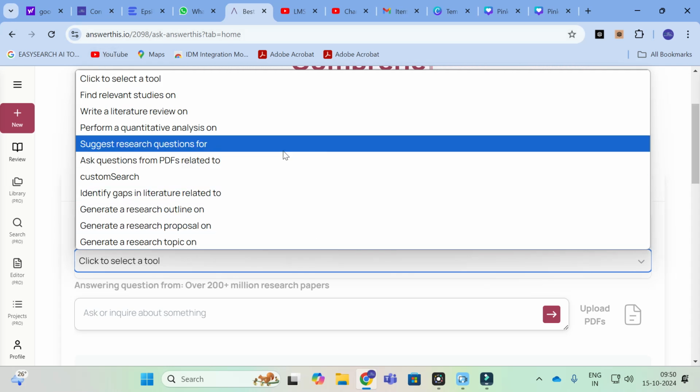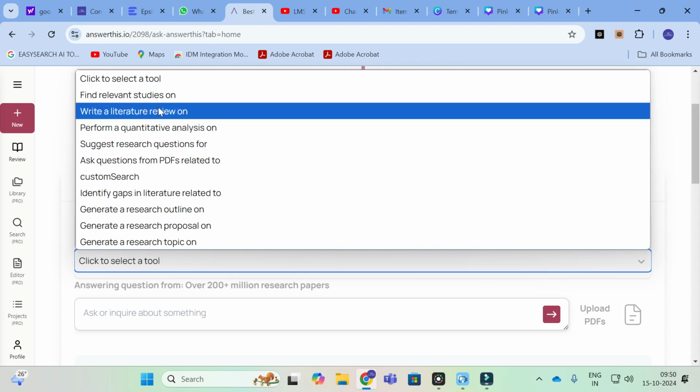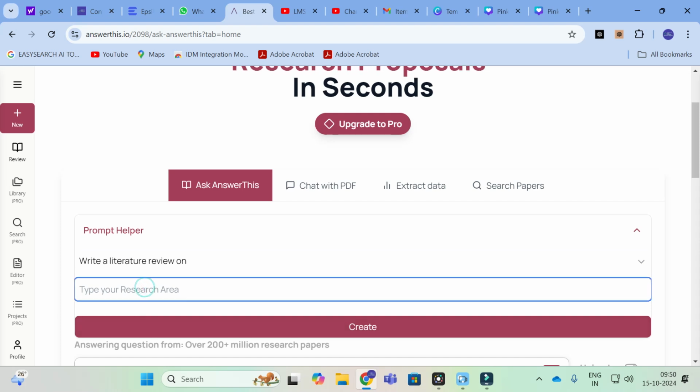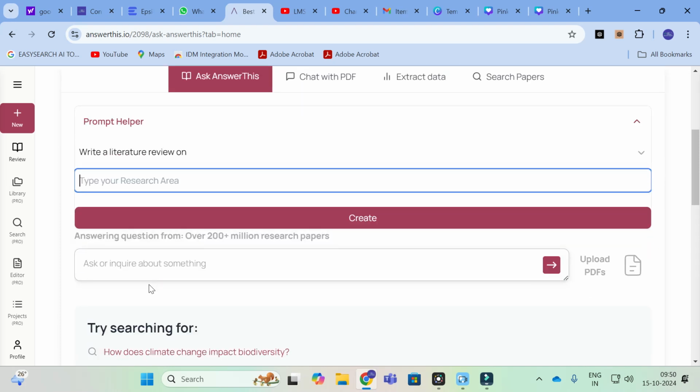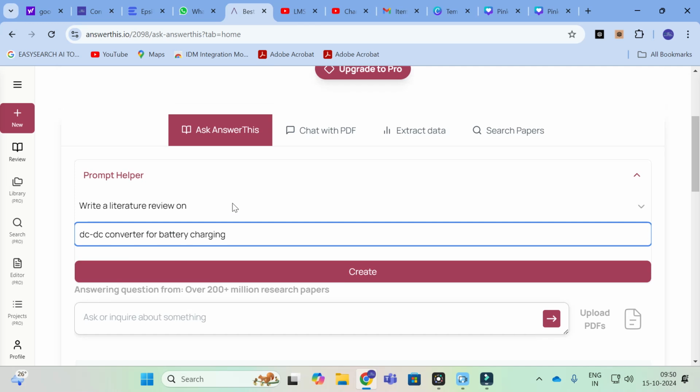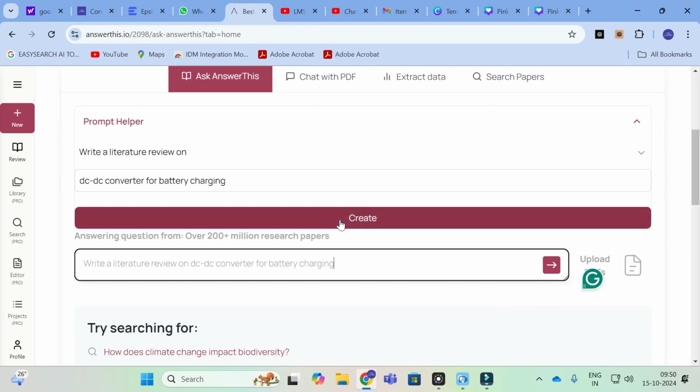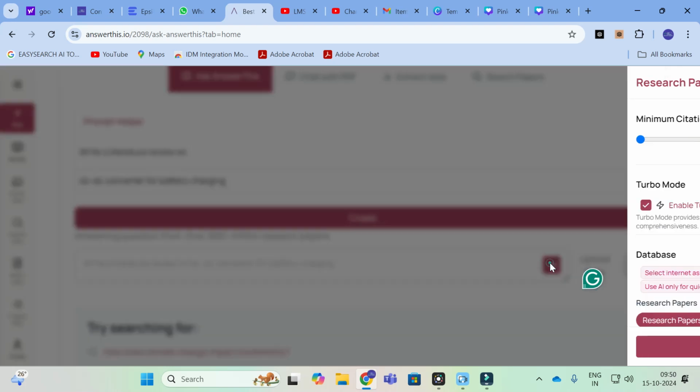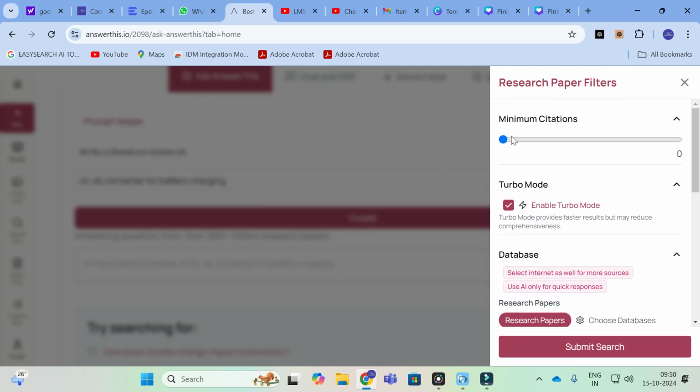So these are the different built-in tools available. If you can't give a perfect prompt, especially related to research, you can use this. For example, I am going to choose write a literature review on. Here you can type your area. For example, I am going to give DC to DC converter for battery charging. Like that I am going to give an input. After that, click on create. So it reads: write a literature review on DC to DC converter for battery charging, and then you can click enter. You can select the citation number, select the minimum citations, and click submit search.